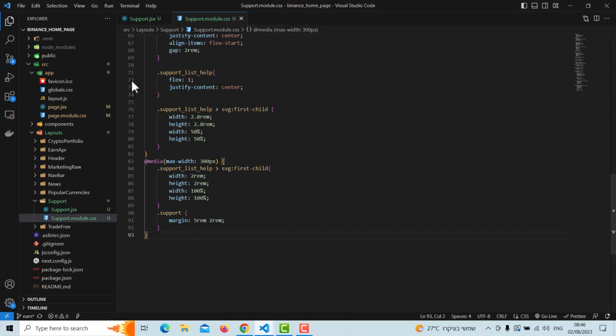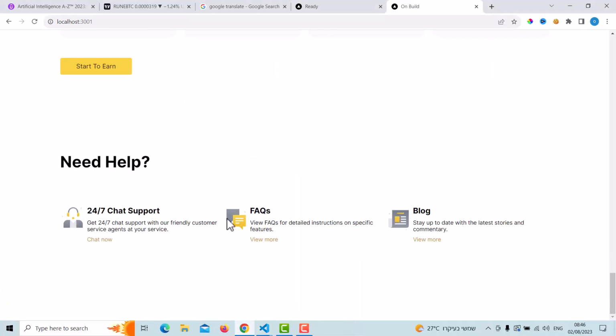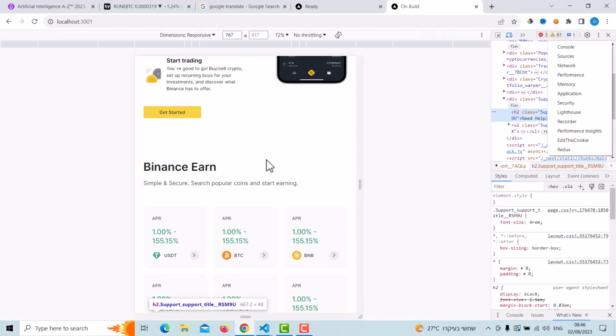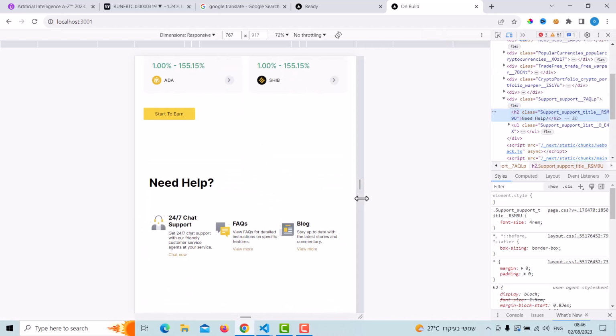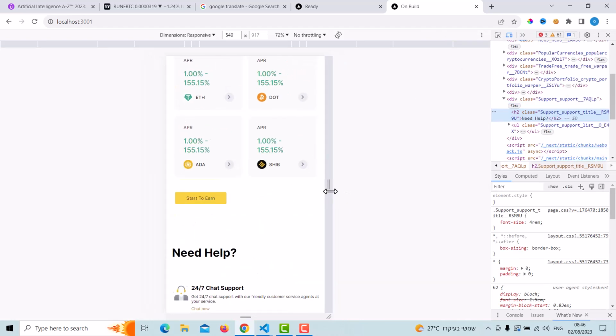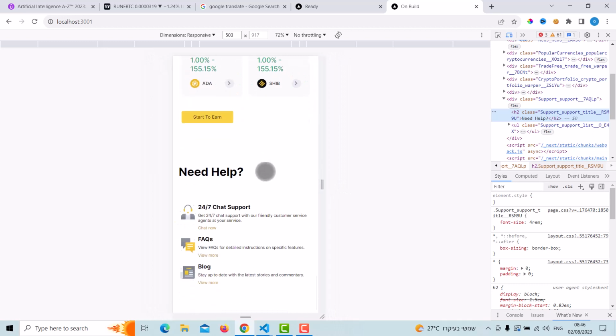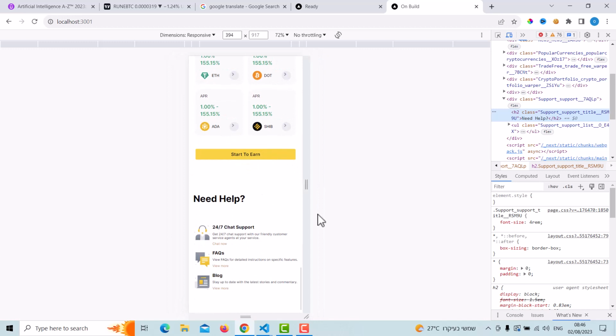Alright, so that's it. We can see here the section looks very good. We basically don't have any mistakes or any errors, so it looks very nice. You can also see how it looks on mobile. It becomes responsive to mobile, so it's basically looking very good.